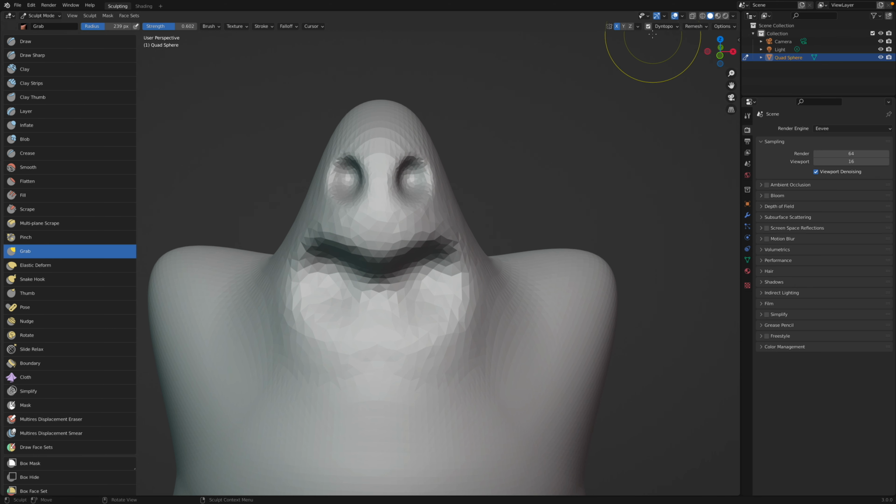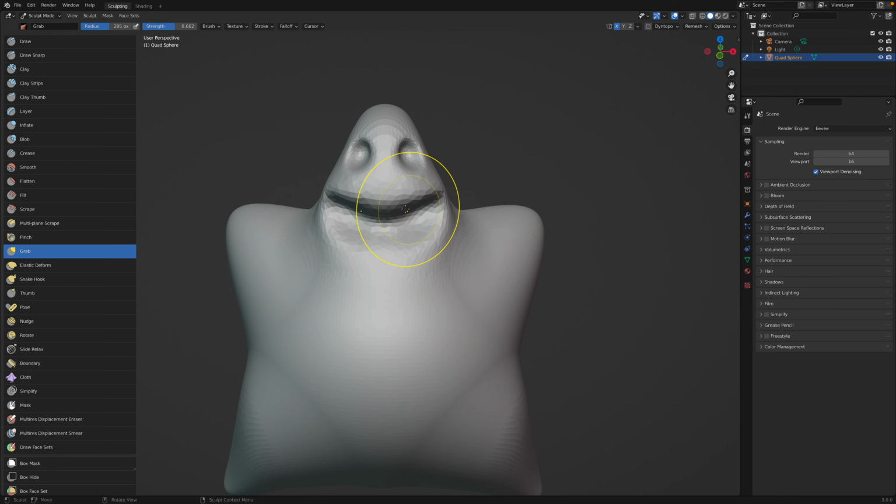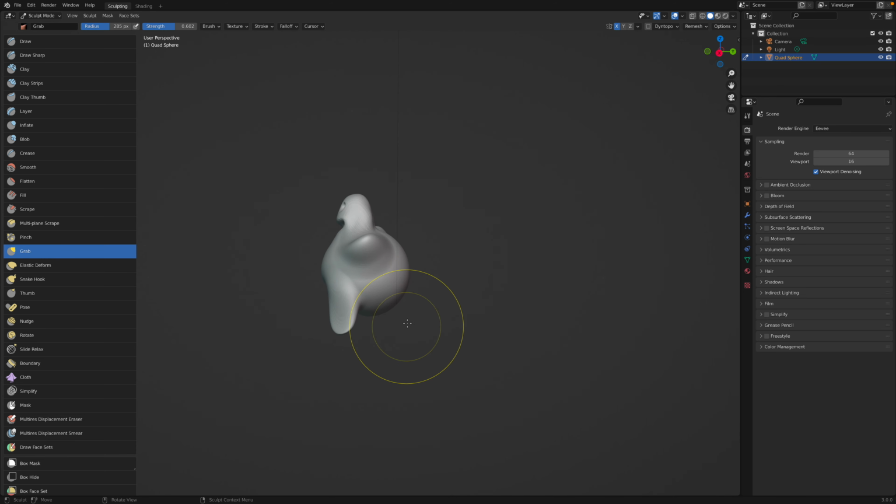Grab tool with dynamic topology off, and then you can start reshaping just for this kind of super basic character. The eyeballs, you can do better eyeballs, or just import the eyeballs that you get from Sketchfab, for example. This is as simple as a character can be. Character with two legs and two arms. You can think of starfish, like turtle.